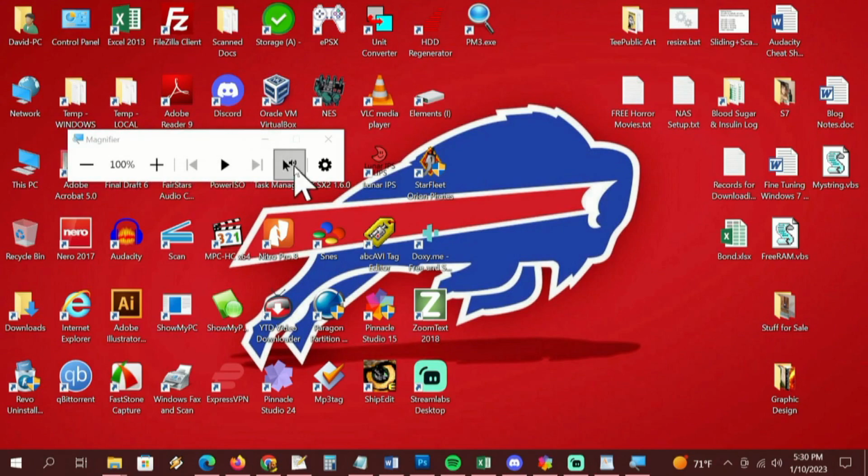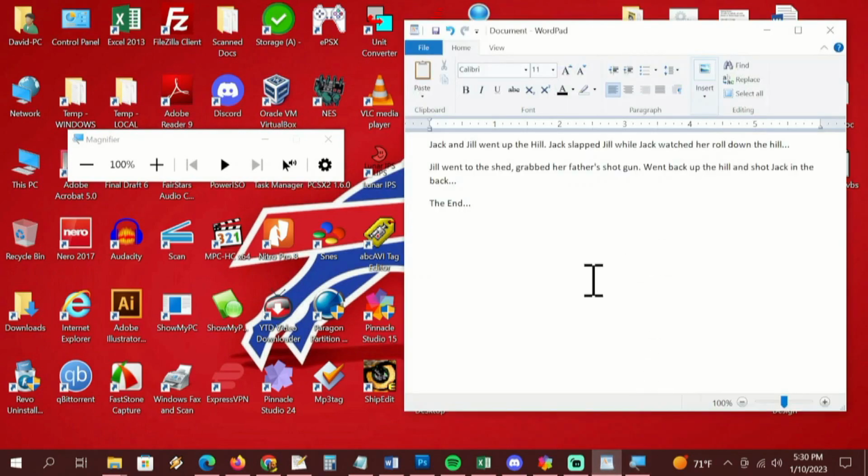This option here and this option here are for dictation, and we'll go over that right now. So I have a pre-written little document here, and if I hit the play button where the cursor is, it will start to read for me.